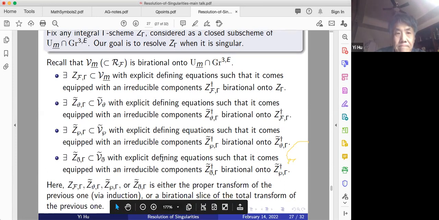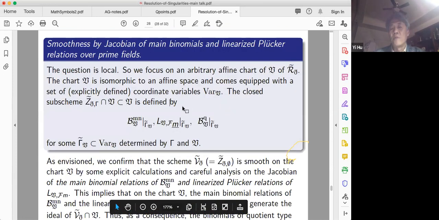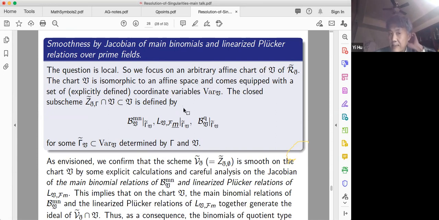All right. Because I have those explicit relations, I can calculate the Jacobian. Calculating the Jacobian of the min binomial or the linearized binomial of the proper transform, we can prove that they generate everything, and the residual ones are already thrown out, and the equation of quotient type will become dependent after showing this generates.